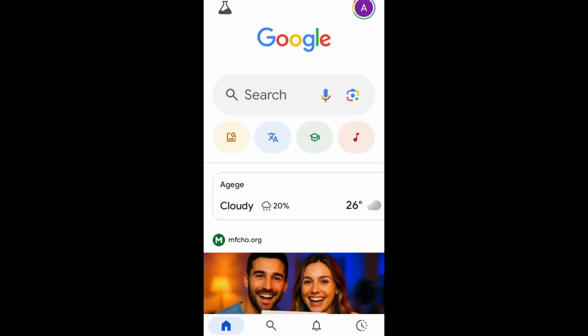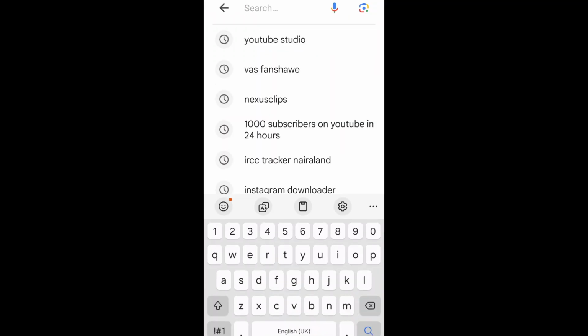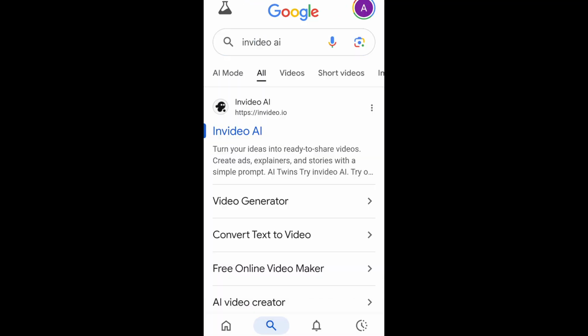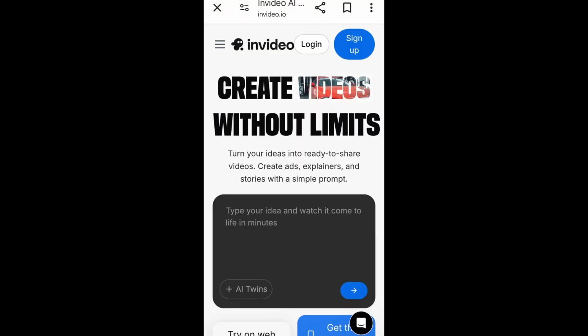Okay, so I'm going to be heading over to Google, click on the search icon and search for Invideo AI. This is it already popping up. So this very first option, I'm going to click on it. As you can see, it's giving you the option to either log in or sign up. If you're just finding this particular website for the first time, you have to sign up. But for me, I already have an account with them, so I'll just click on login.